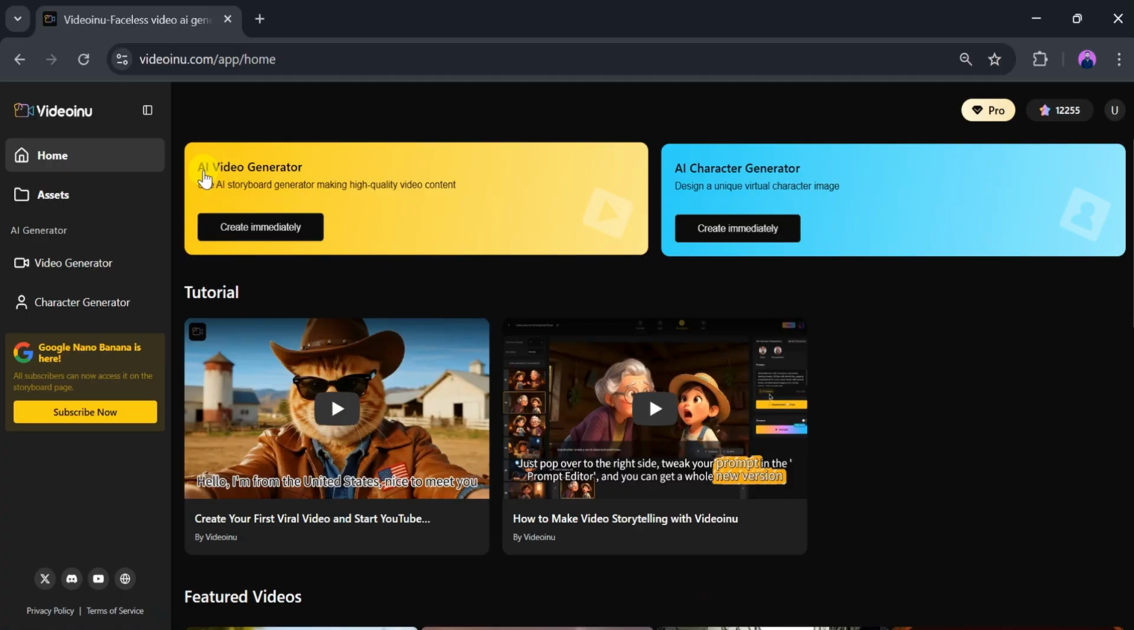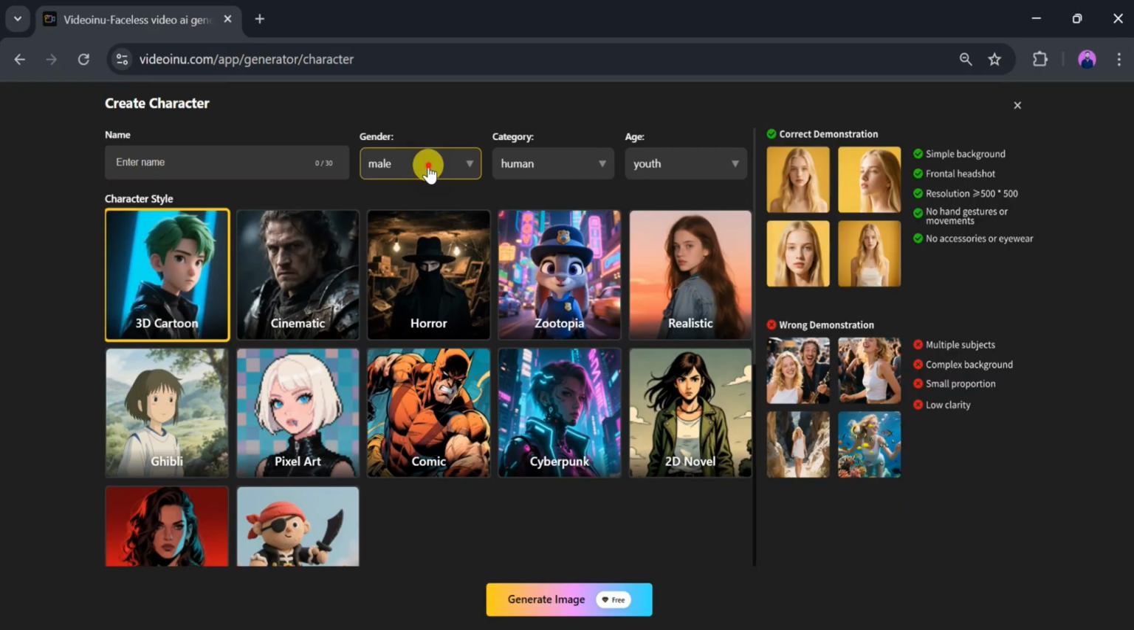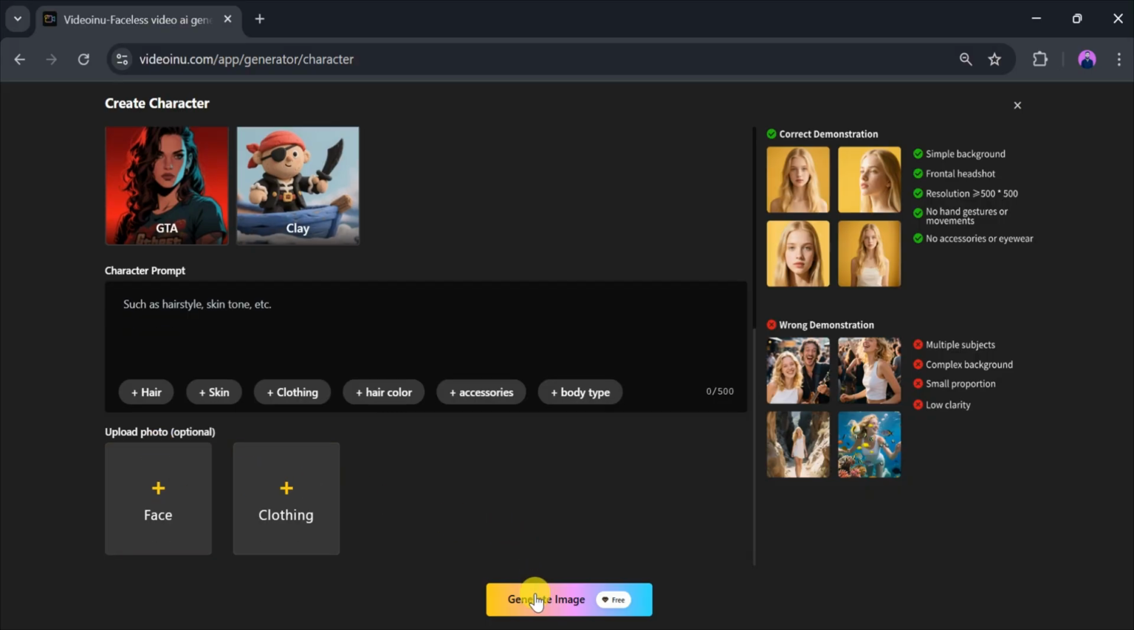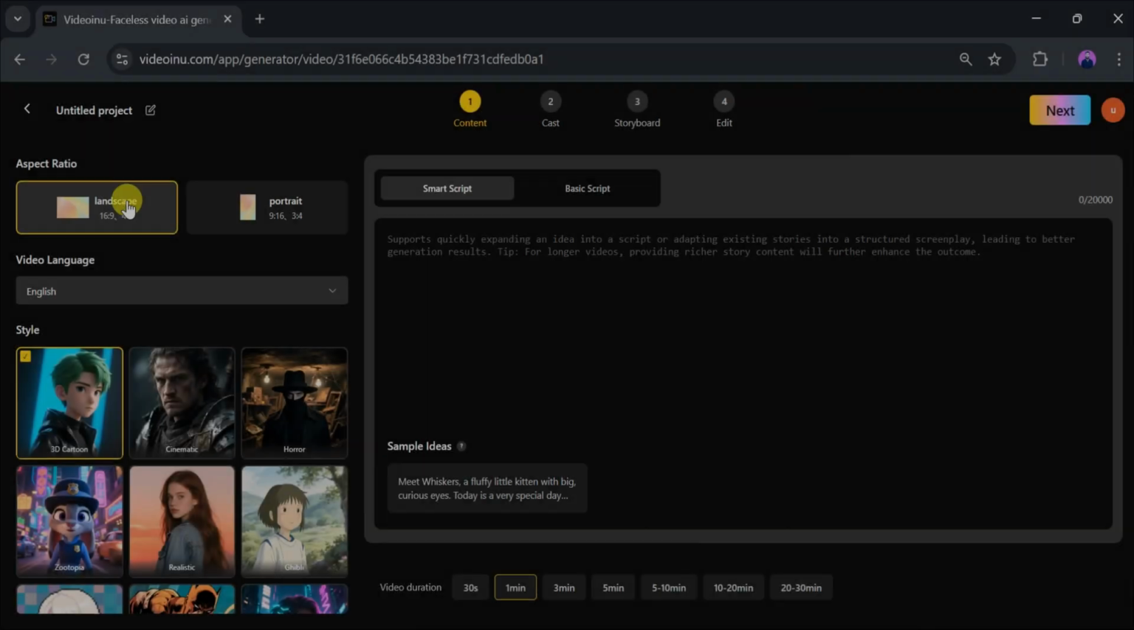Videoinu offers two main features: the AI video generator, which uses an AI storyboard generator to create high-quality video content, and the AI character generator, which lets you design unique visual character images to fit your story. Let's explore the AI character generator first. Enter your character's name, select a gender, and choose a category that matches your needs. Videoinu allows you to generate a variety of character types, including 3D, cartoon, cinematic, horror, realistic, and more. You can further customize your character using prompts, or even upload images for the face and clothing to generate a truly unique look.